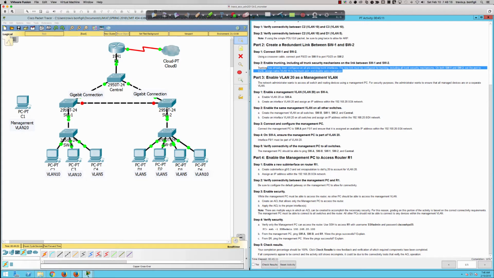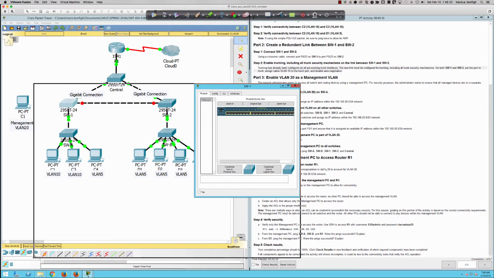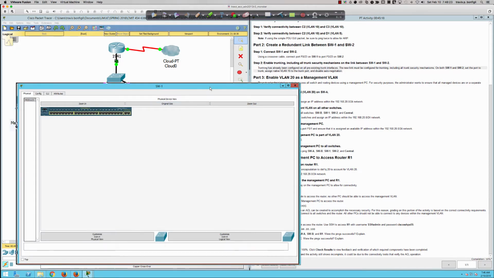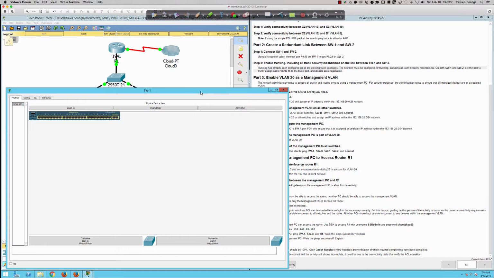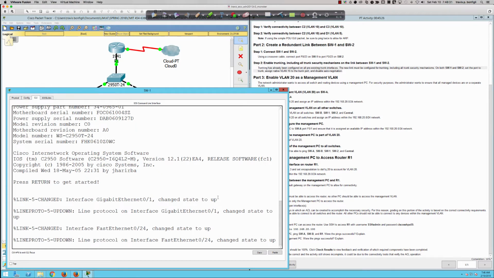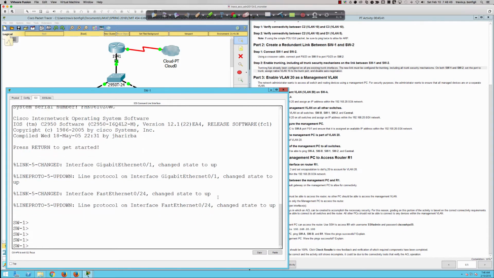So let's jump on to switch 1. Let's make this window much larger than it currently is. And I'm going to talk about the native VLAN. Again, we're seeing a lot of core routing and switching, or CCNA routing and switching concepts in this lab that are typically not hardcore security concepts, but we need those foundational concepts in order to succeed with the security configuration.